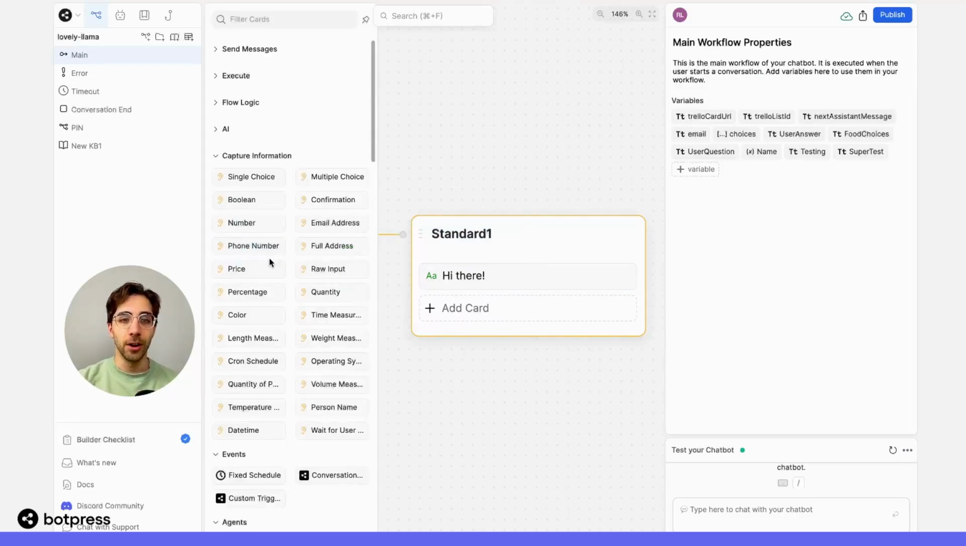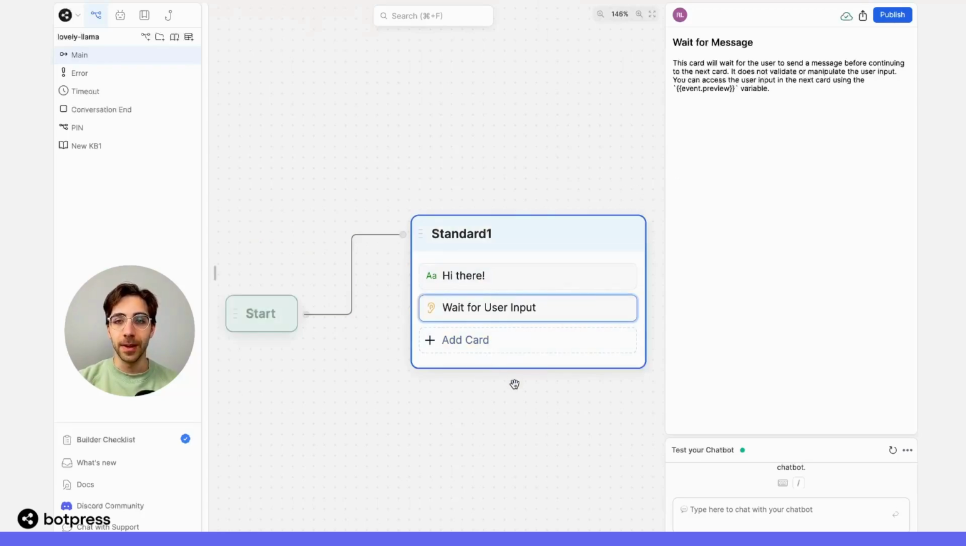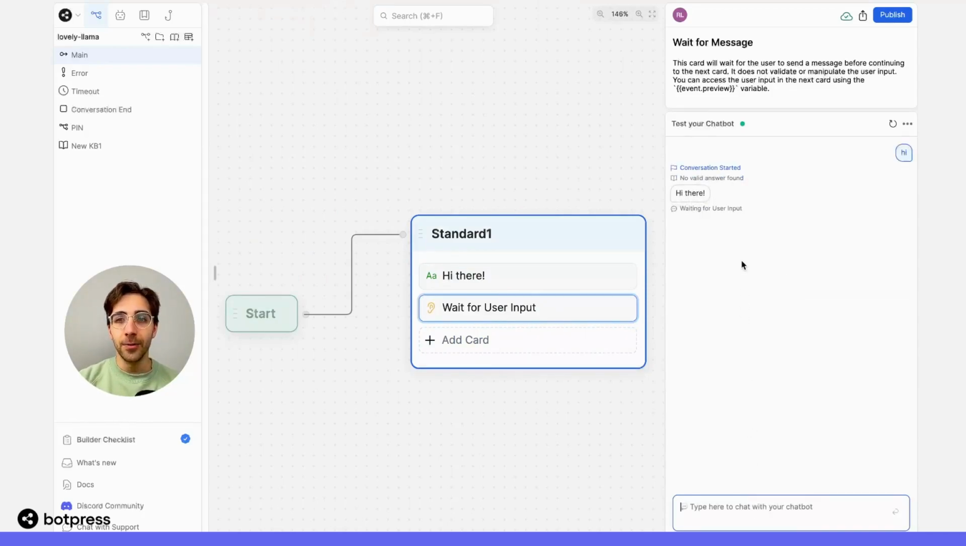From over here in the card tray, I'll drag a wait for user input card directly into my node. Now, let's just test out our conversation. Here in the emulator, if I say hi, we see that my bot is waiting for user input.